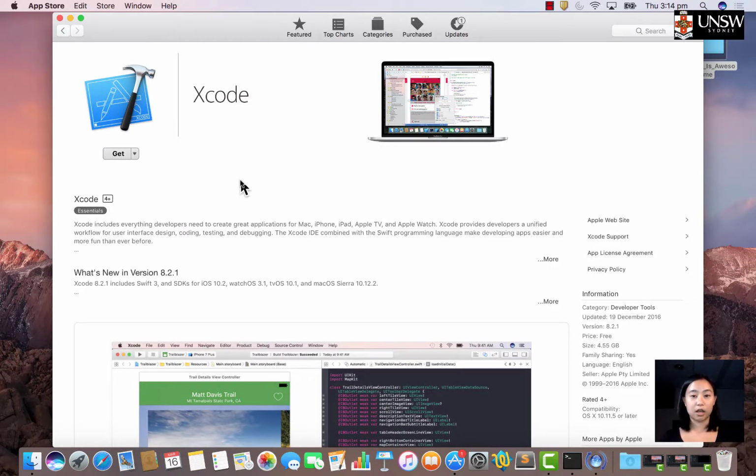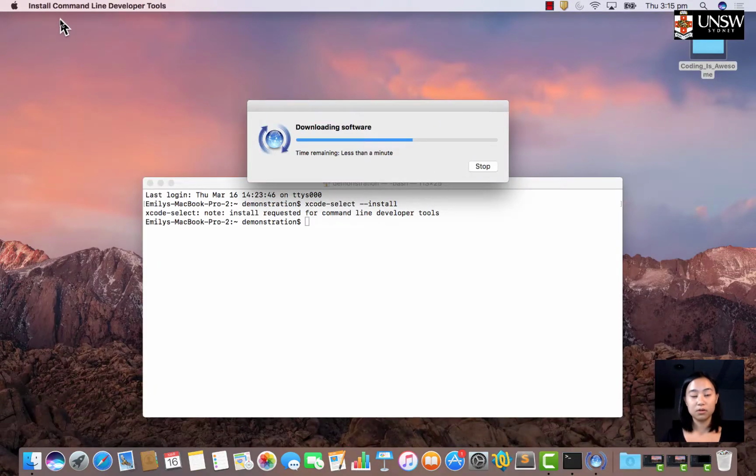Xcode is actually a bunch of tools, and it has its own text editor, and you can compile within the program. It's quite a large program, so I wouldn't recommend downloading it. It's a very large file, and you can download the tools without actually downloading Xcode. However, if you do find you're having problems with the command line tools via terminal, then this is another option. Just click on Get, and you can download Xcode. For now, I will X out of the App Store, and we will download the command line tools using the terminal.